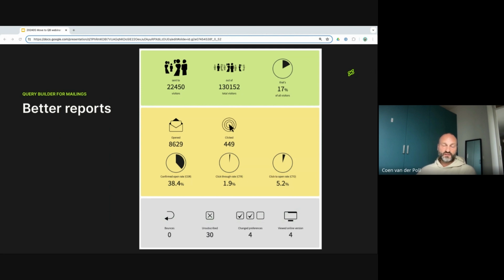A nice percentage. Obviously in the middle part, it gives you how many people have opened it, how many have clicked on a link, and then the three rates that help you compare mailings with each other. So it's always good to not only look at these statistics in isolation for one mailing, it's always good to look at comparison with other mailings you've sent. And that's the best way to see if your mailing is performing better or worse, or good or bad, so to say. On the bottom, there are the bounces, so how many bounces there are, but also the unsubscribed, the changed preferences, and the viewed online version.